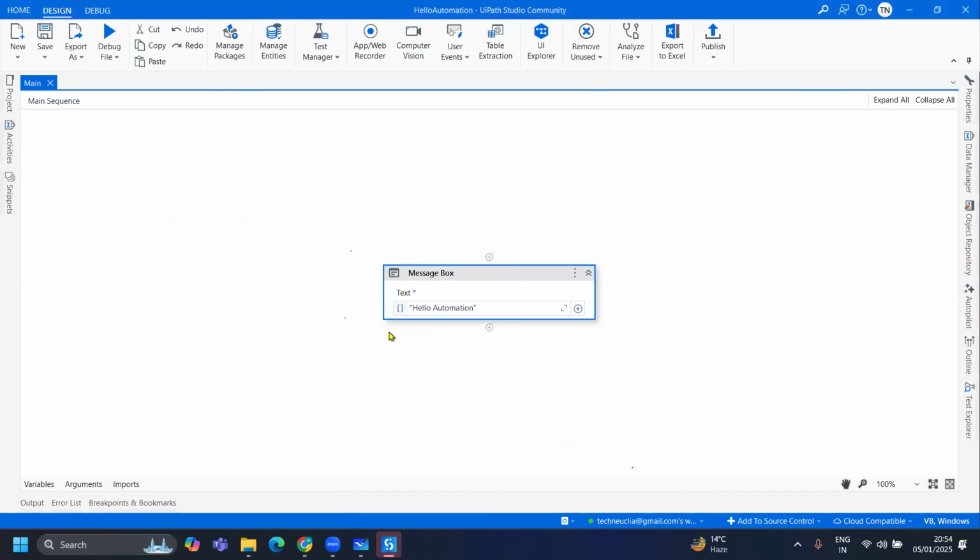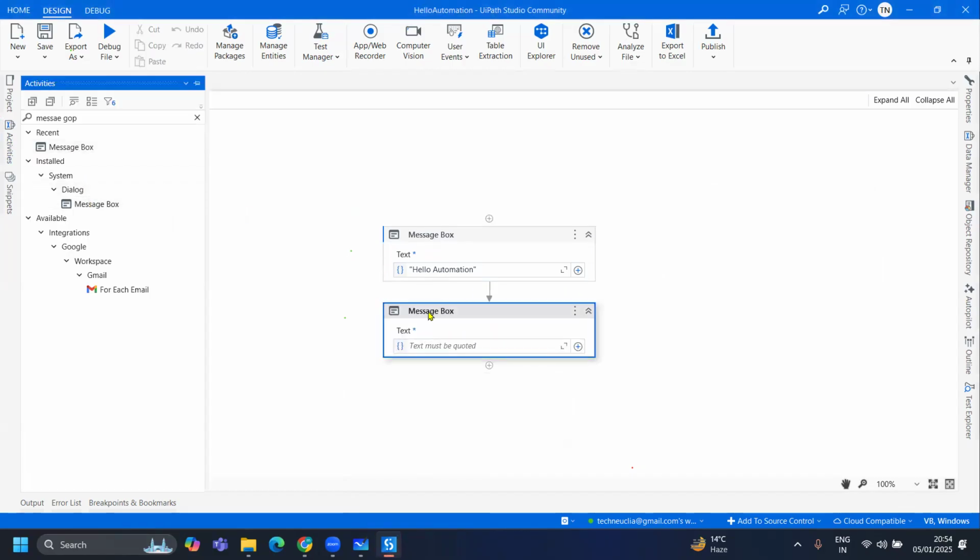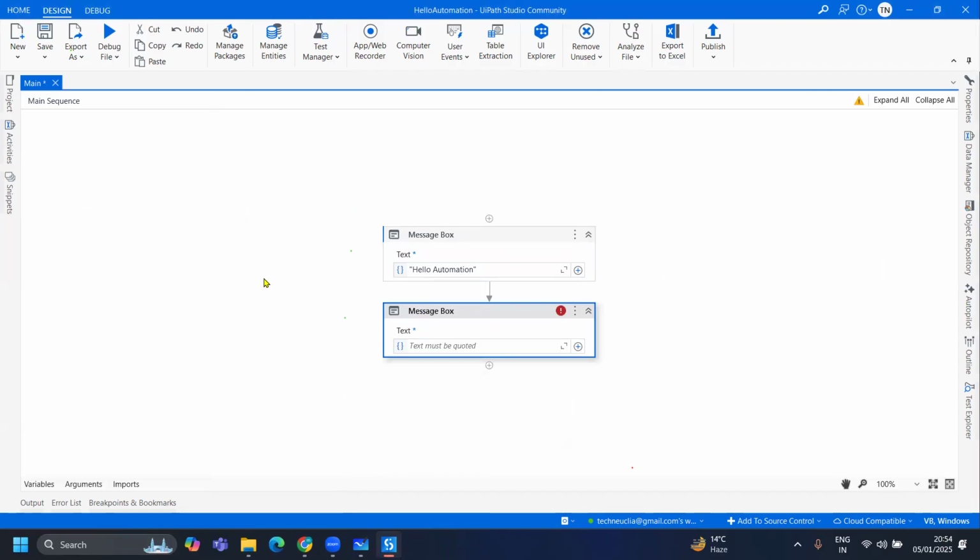Now suppose I have another message box, and I want to check whether the person wants to go ahead or not. Do you want to continue? So I can write, do you want to continue, like this. Now we have a message box.